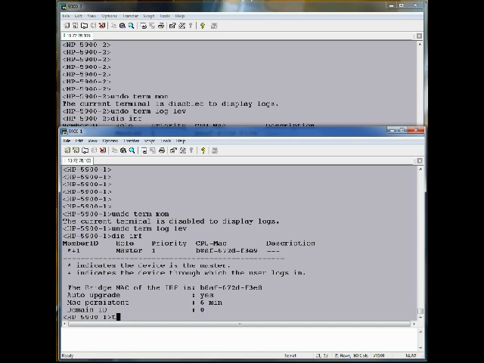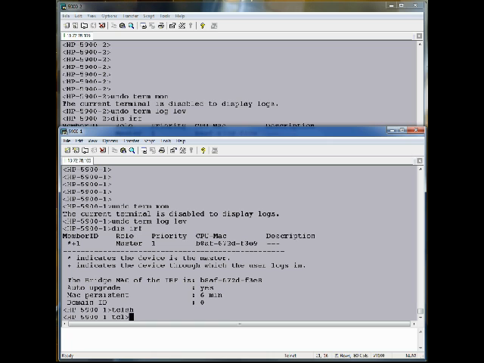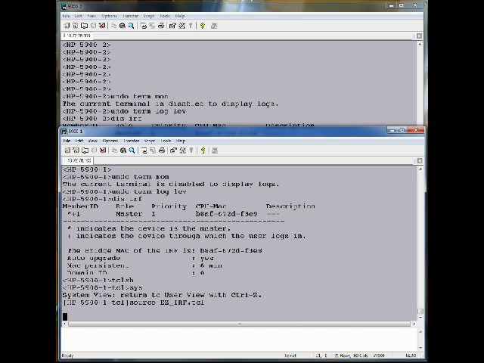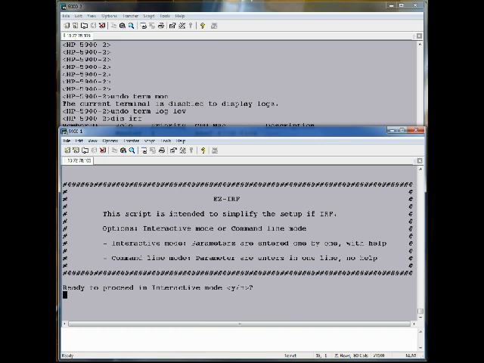We'll have to enter the TCL script or shell, go into System View, and then we source the file, easy IRF in this example. So source easy_IRF.tcl, and it should come up with some questions.